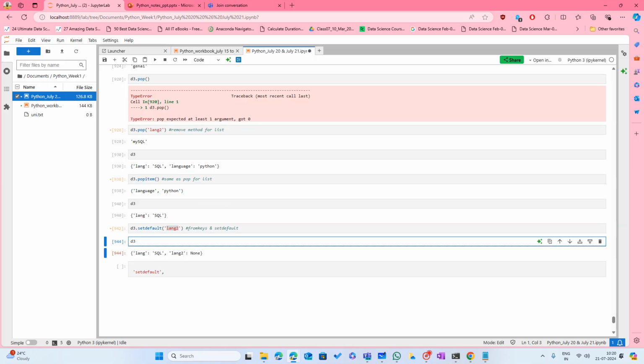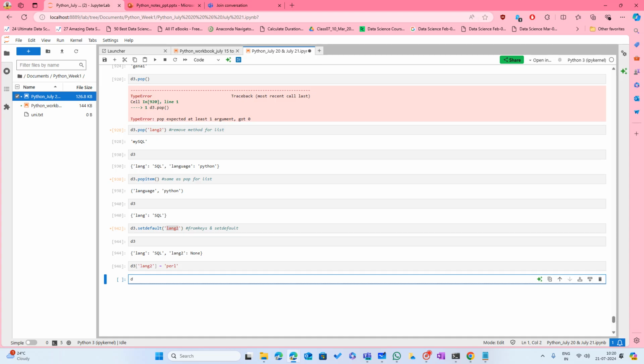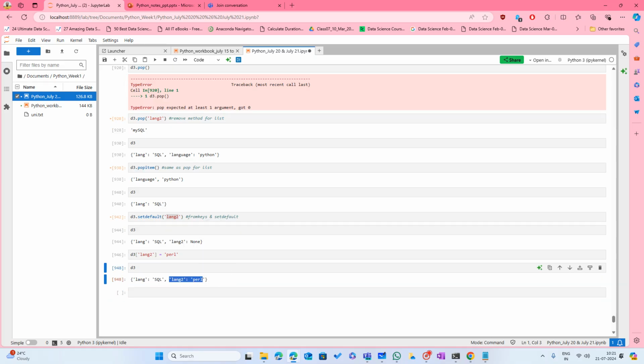Next, once I have done this setdefault thing, now I can add the value d3 just to add the keys. Once I have that value added, now I can insert the value. Now I will have Perl also as a language. So only to insert a key without any errors you have setdefault.